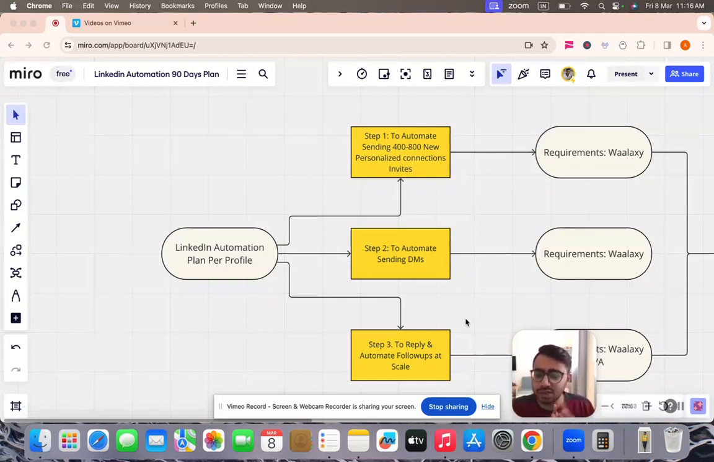Now, just a quick disclaimer, there are a lot of things that you can do if you are able to spend money, if you're able to hire people to run the whole LinkedIn platform for you, if you're able to send more messages personally by yourself or with the help of an appointment setter. So there are a lot of things that you can do which are not part of this specific video.